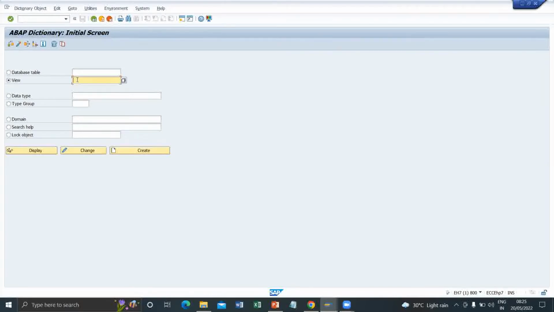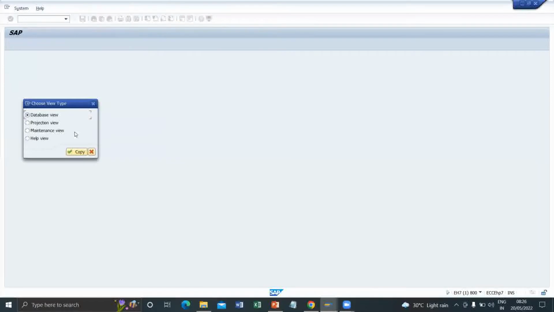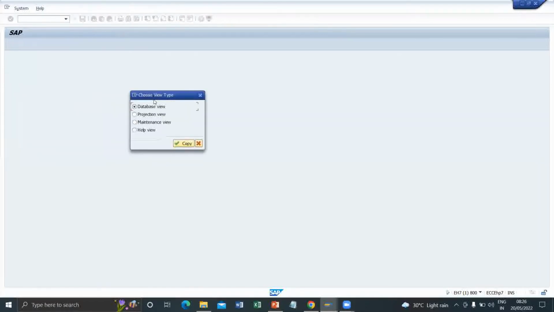Okay, Z20 database view, created for flight tables. You can see 4 types of database views. Database view is the first one. Click on copy.